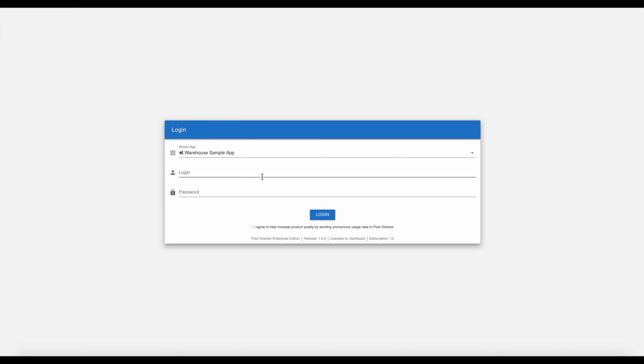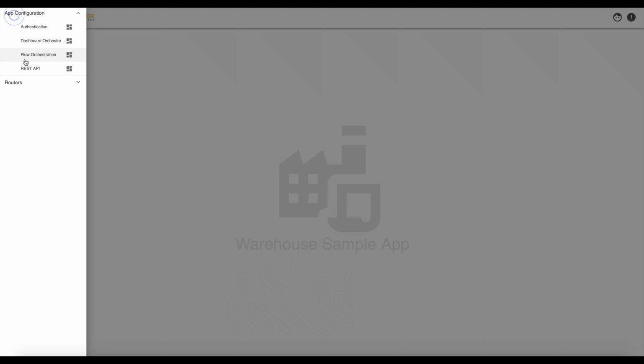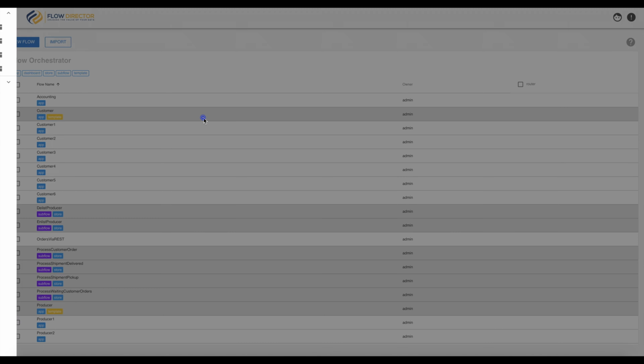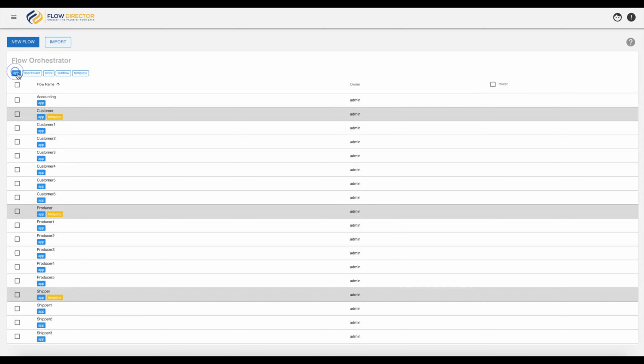I will show you now how to set up and use the pre-installed warehouse sample app. First, select the app and log in with admin and the password ChangeMe. Then change to the flow orchestration. Here you select all flows with the tag app.